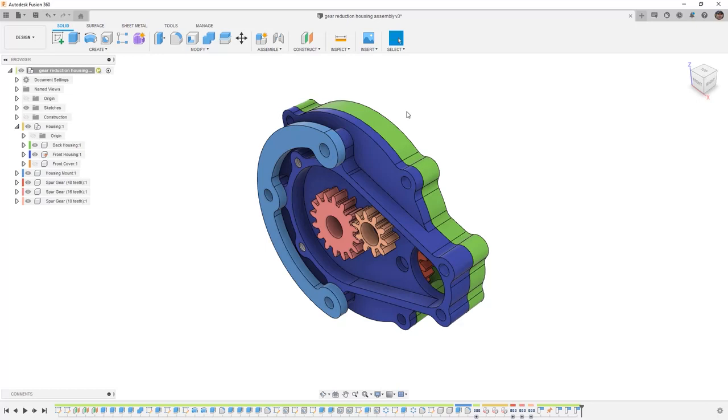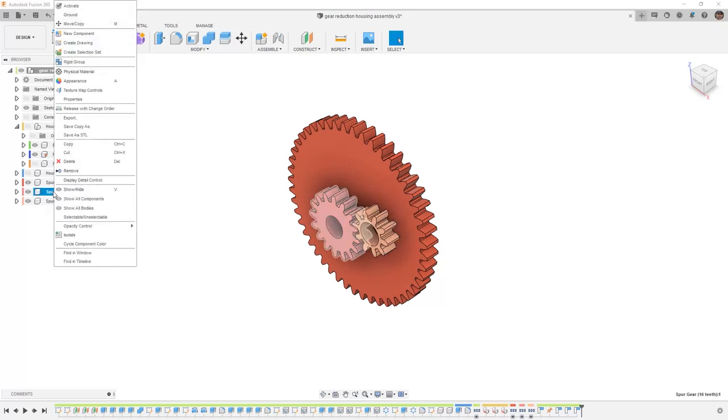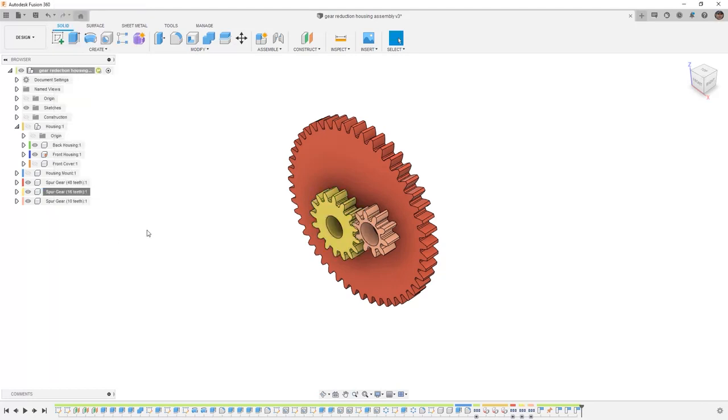There are some cases where certain components will have very similar colors. Let's go ahead and hide the housing mount and the entire housing and take a look at just the gears. You'll notice that they're various shades of red. The larger gear, the 48 tooth, is a darker red, and then we're transitioning to more of a pink and then a tan color. If we want to identify these with more unique colors, we can right-click on any of them and use the Cycle Component Color option.